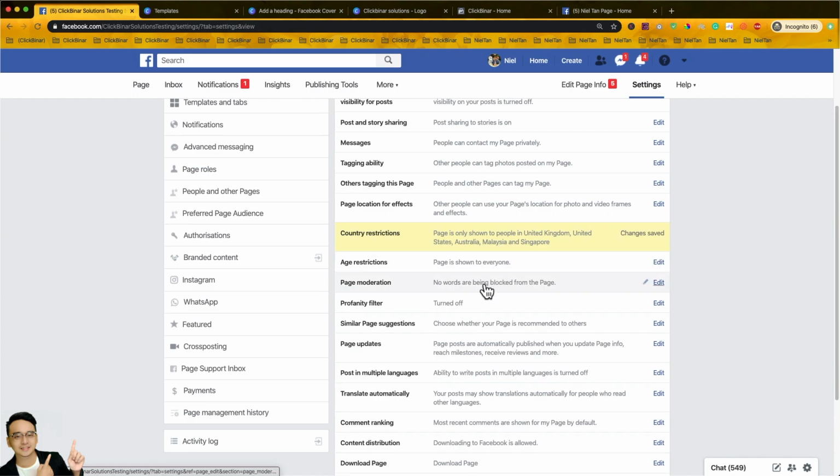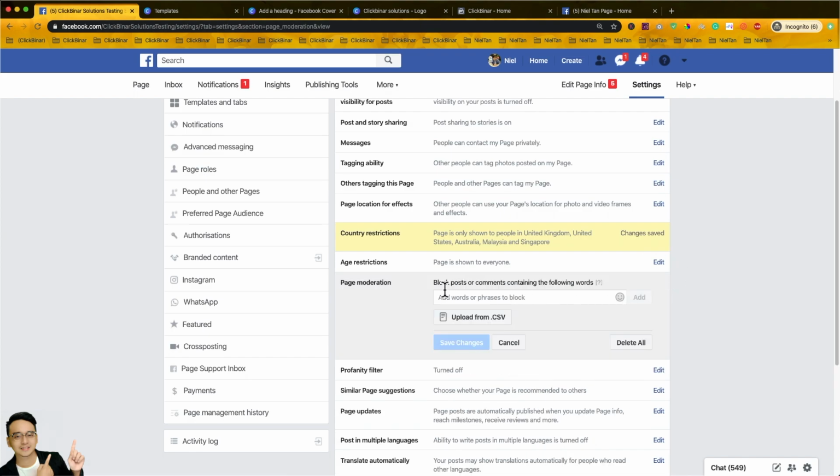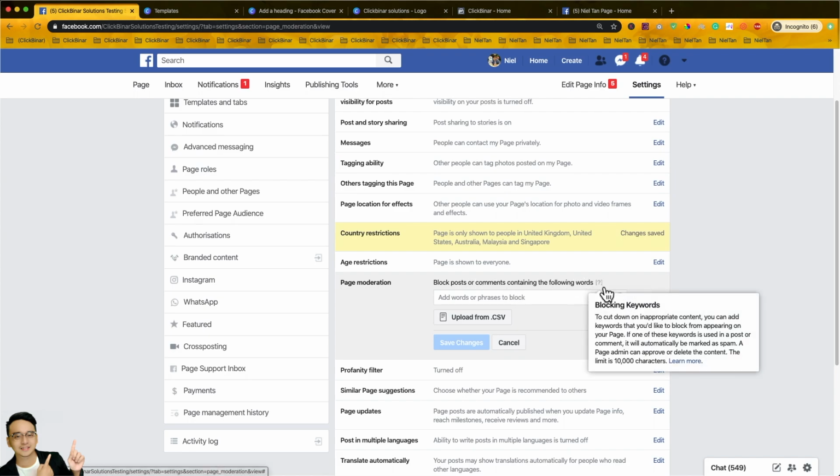Let's take a look at page moderation. Let's click on Edit. You can see this is for blog posts or comments containing the following words. So what is this? This is to cut down on inappropriate content. You can add keywords that you would like to block from appearing on your page. If one of these keywords is used in a post or comment, it will automatically be marked as spam, and a page admin can approve or delete the content. The limit is 10,000 characters. If you want to know more, you can just click on Learn More.